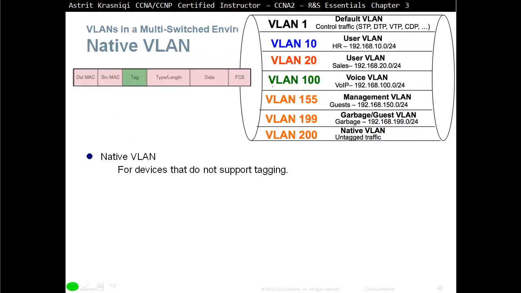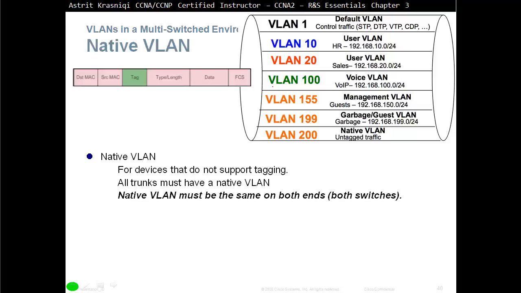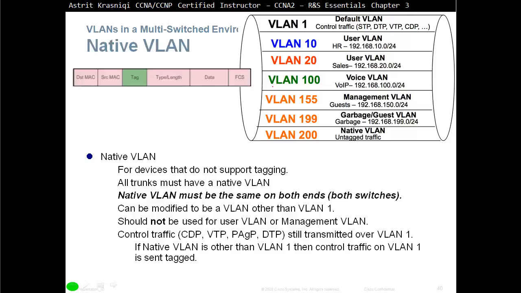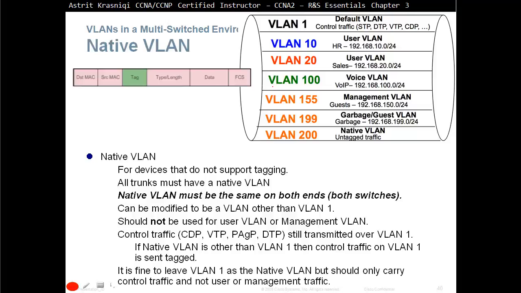So, native VLAN for devices that do not support tagging: all trunks must have a native VLAN. A native VLAN must be the same on both ends, on both switches. It can be modified to be a VLAN other than VLAN 1 and should not be used for user VLANs or management VLANs. Control traffic, CDP, VTP, PAgP, DTP, is still transmitted over VLAN 1, even if you change the native VLAN. If the native VLAN is other than VLAN 1, the control traffic on VLAN 1 is sent tagged. It is fine to leave VLAN 1 as the native VLAN, but it should only carry control traffic and not user or management traffic.